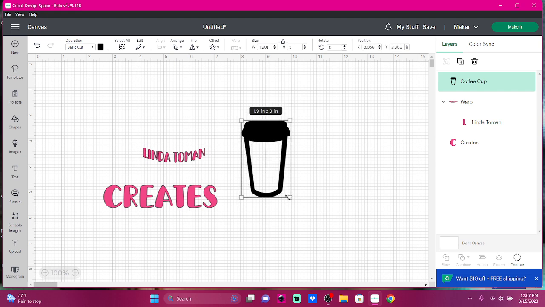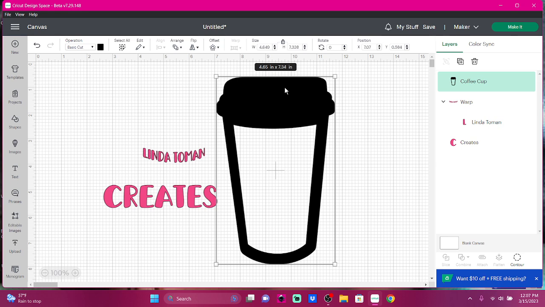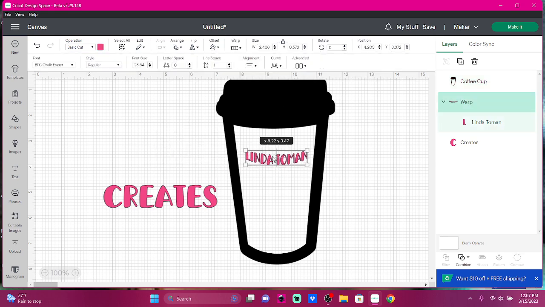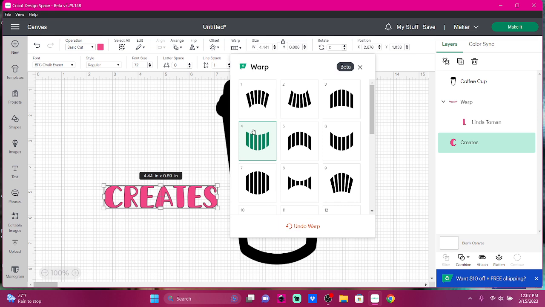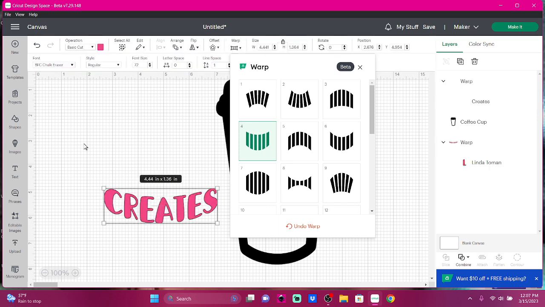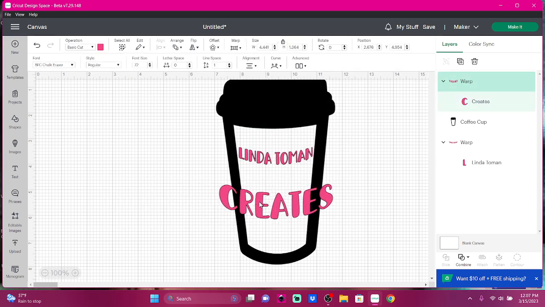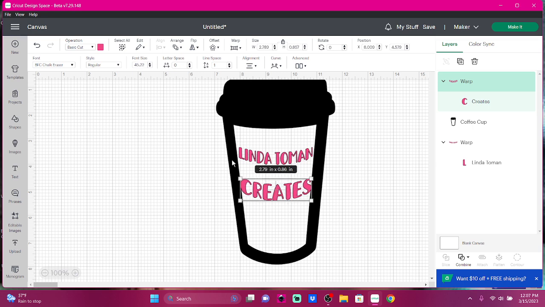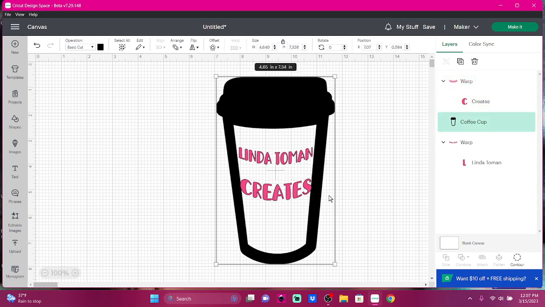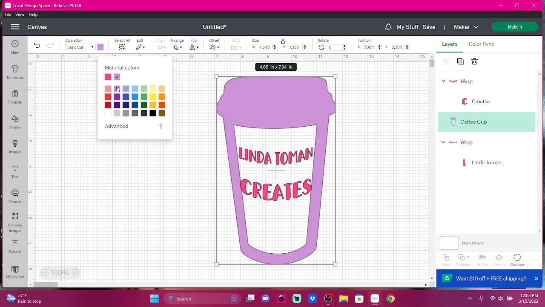Alright, put that right here. Let's make it bigger so we can actually see what we're doing. We can make it bigger. And then warp that one the same way. There we go. And put that word right there. Look at that. Pretty cool. So it makes it look like it's actually going around the cup. See? So change the cup to purple. To white.